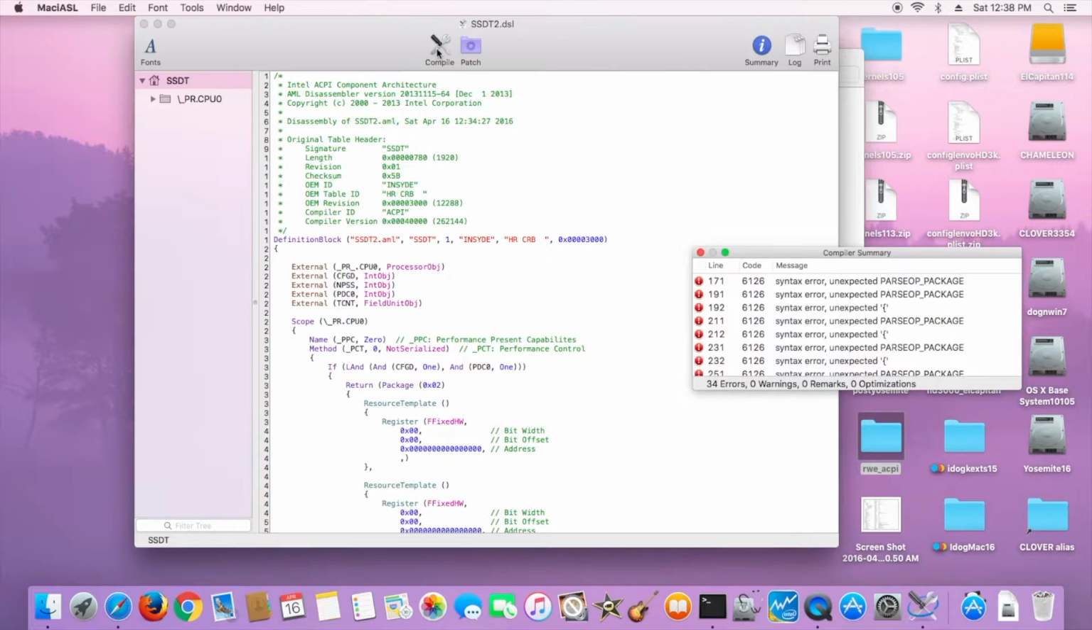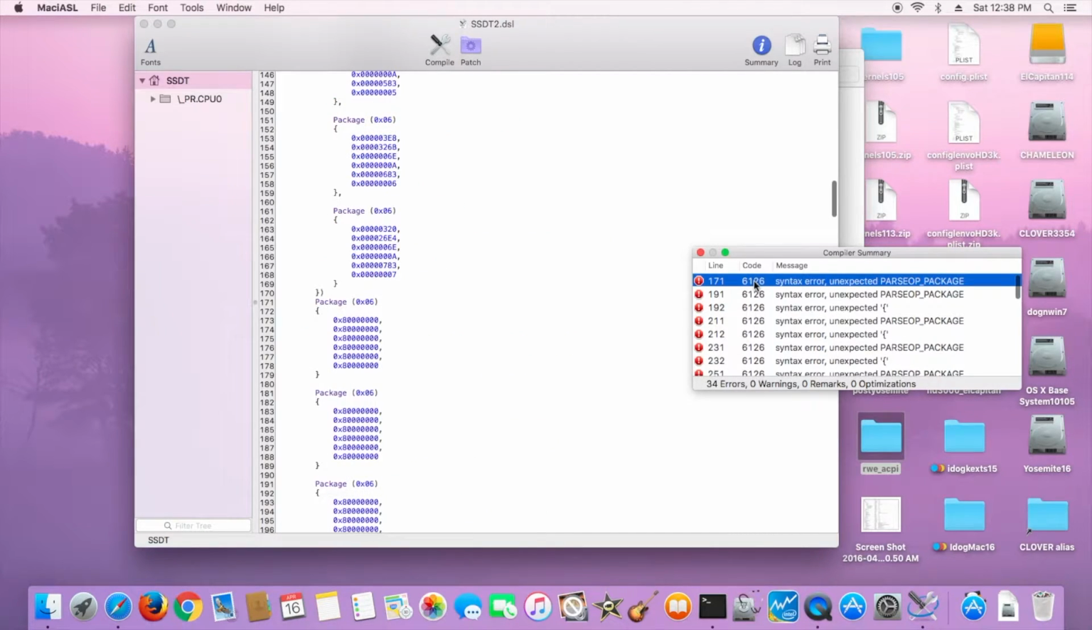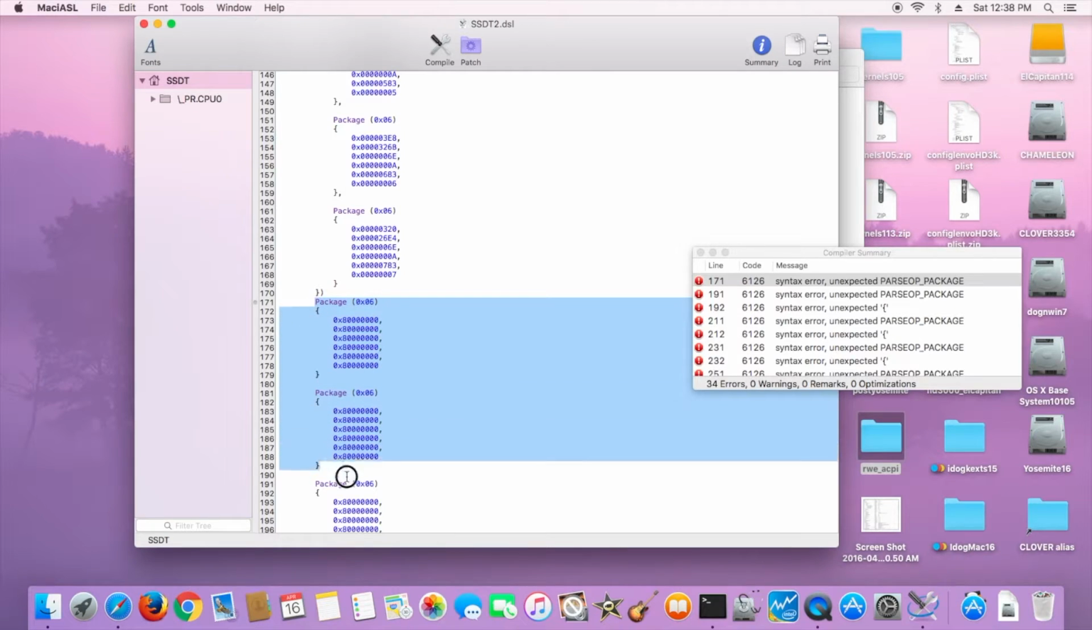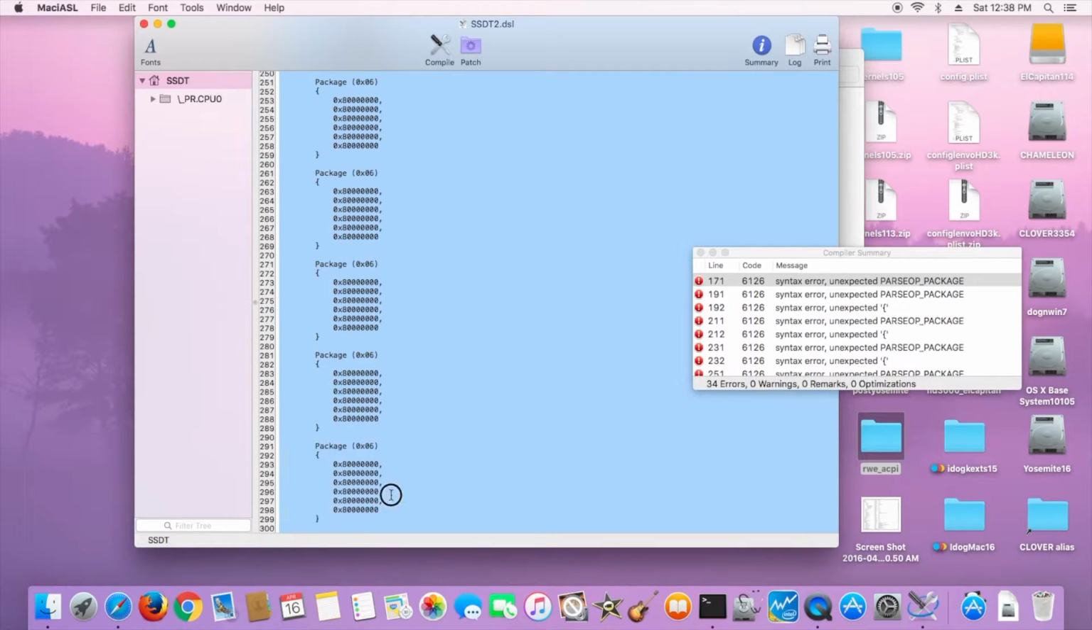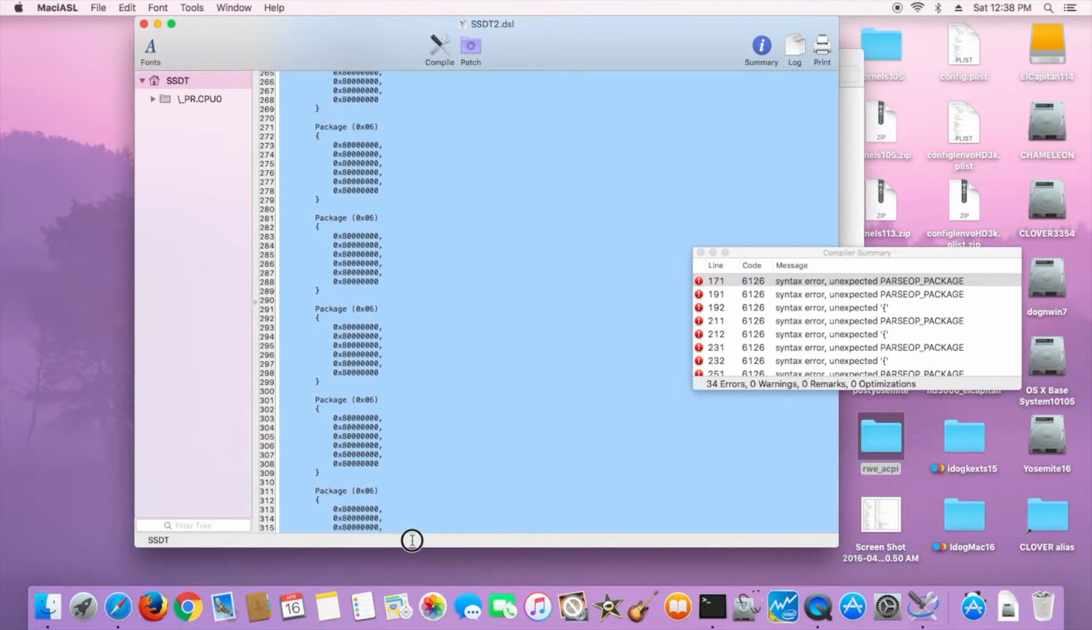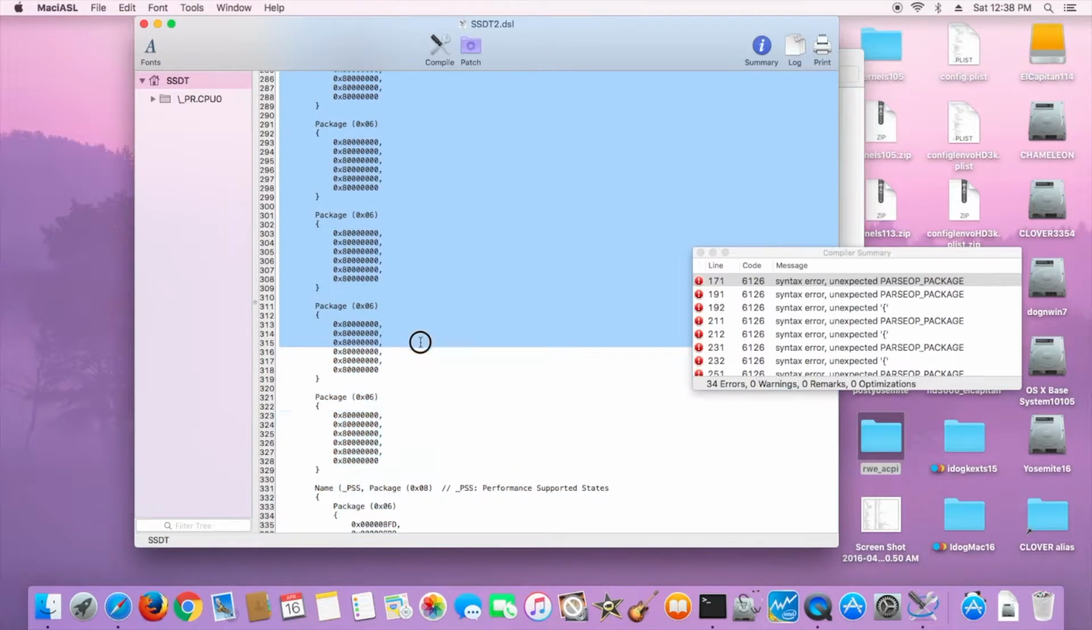Let's compile this one. Whoa, got a lot of errors here. So let's go one by one. So these packages, it's easy. You see this one right here? This one is a duplicate. So what we want to do is go all the way to the end. Look for the end. So the end is here. Okay? Delete.